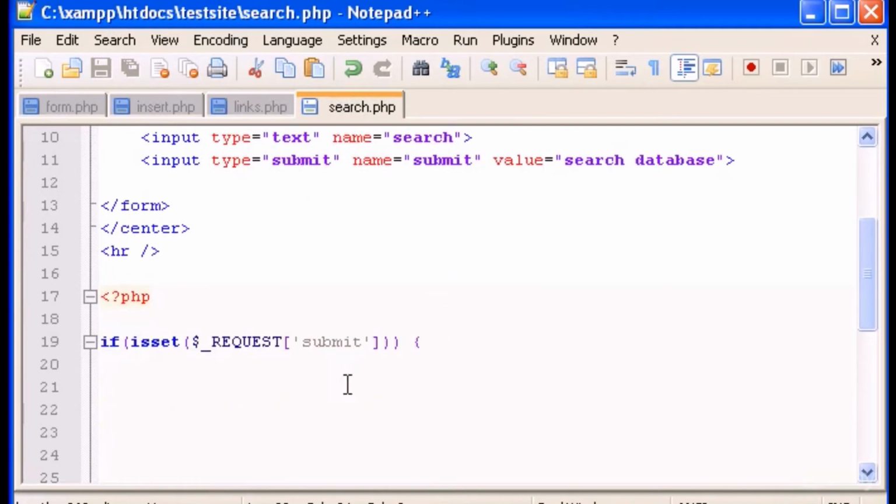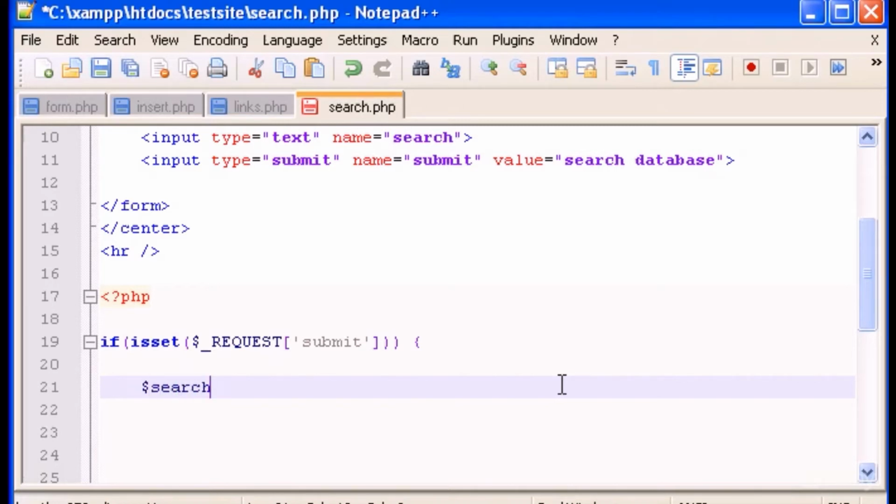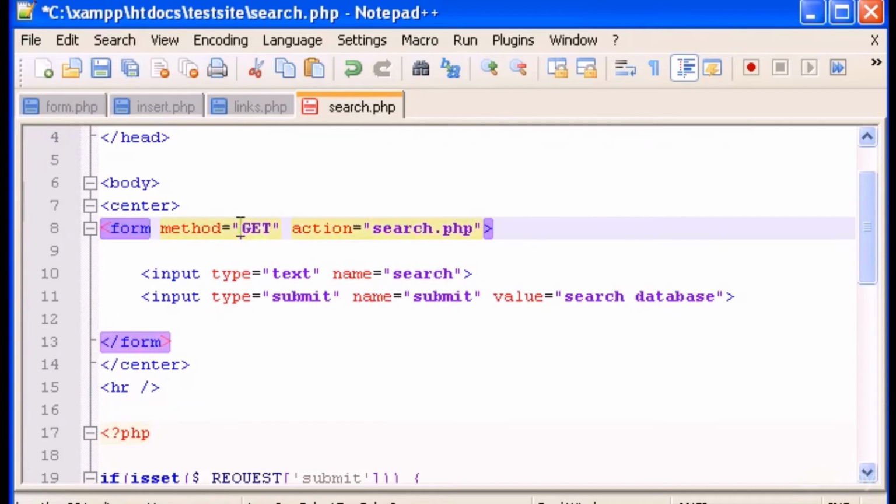Let's go up here and start writing the code that we want to process if we click the submit button. Here we need to give some variables. The first variable is going to be search, and this search variable is going to be equal to the get global variable, which is basically the same as the post that we already used, but instead we're using get because the form method is get.